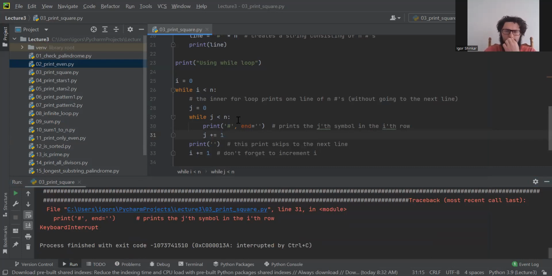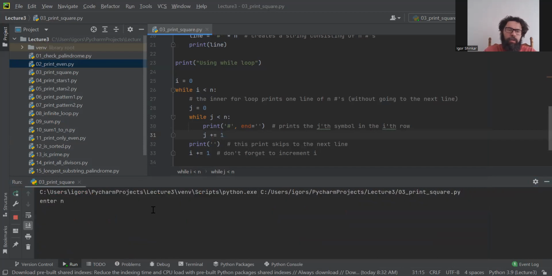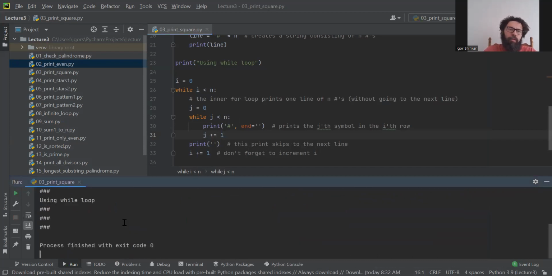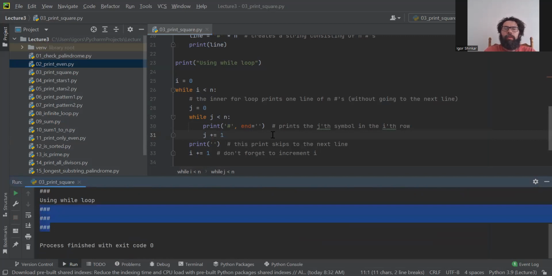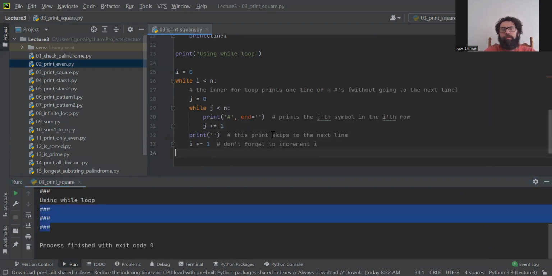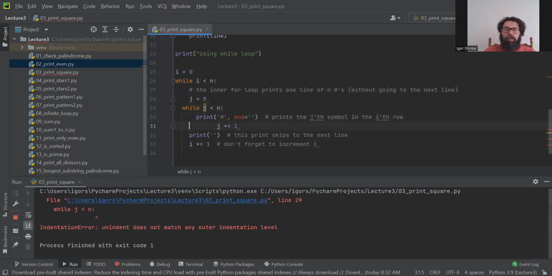Okay. And if we run it like this, n equals 3, so it prints a 3 by 3 square. One thing I would like you to notice is the indentation. In Python, indentations are important. If you start writing code like this, it will simply not compile. It will say, "Oh, I don't understand what's the indentation here."